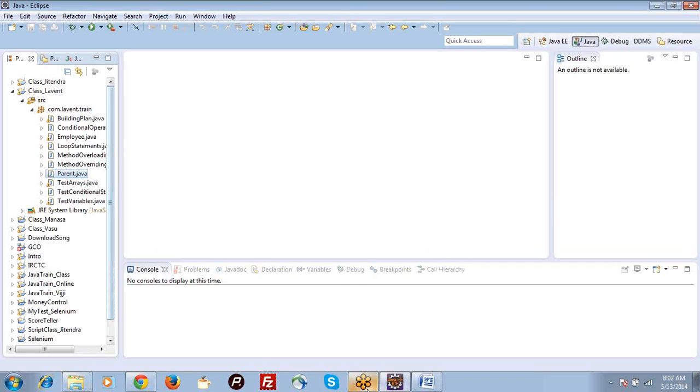Encapsulation means, typically a class contains properties. As we discussed earlier, a class contains some information. A class can hold some information and it will do some tasks. It will perform some tasks for us. So information it can hold through variables.